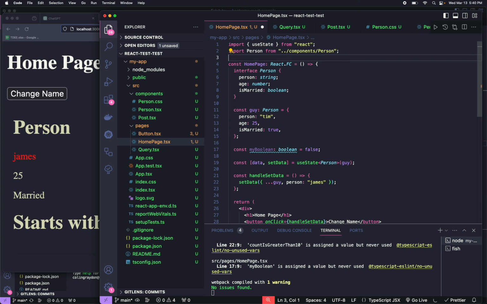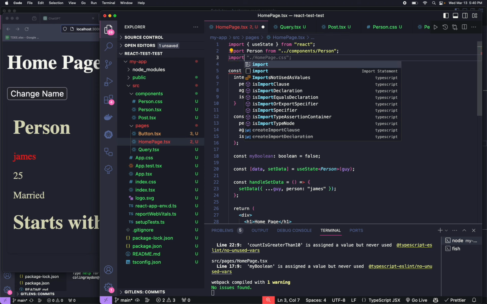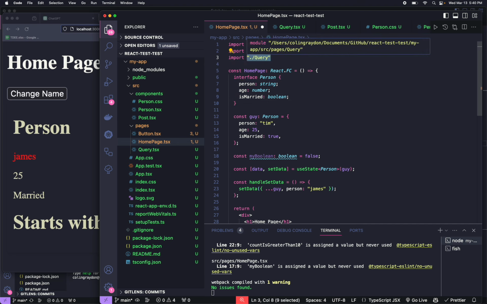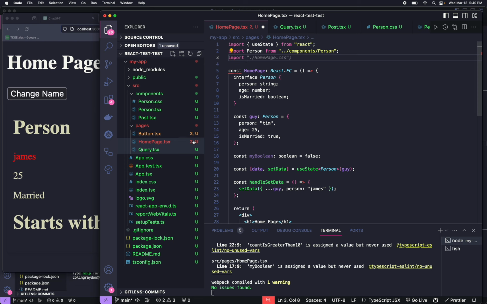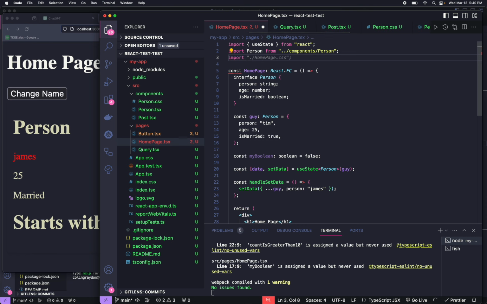I actually want to show you what that is right now before I show you the person component. Import, it can't be a CSS file. I'm actually trying to find something that we don't need. You know what? I don't want to waste time on this. There's more important stuff to talk about.